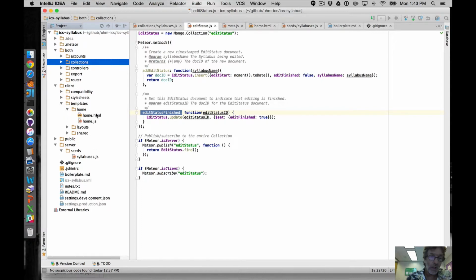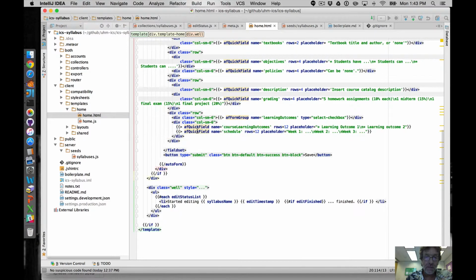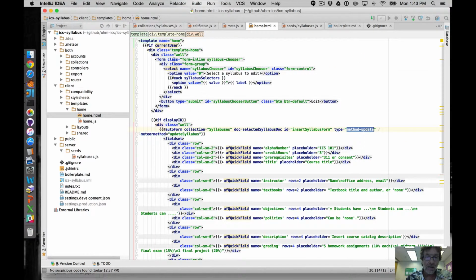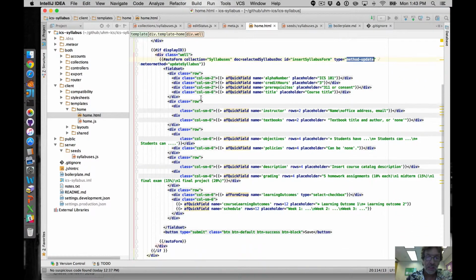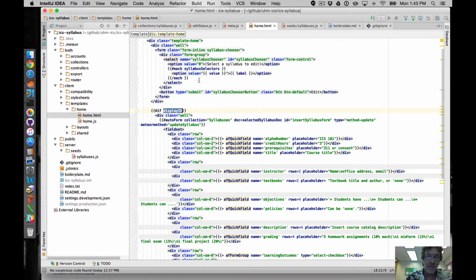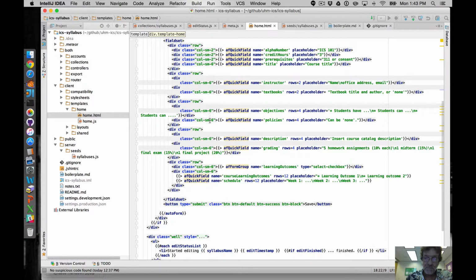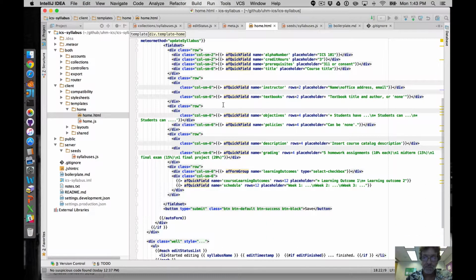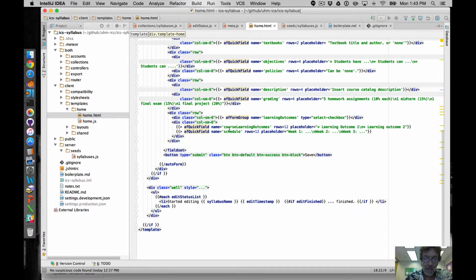All I'm really using is this one home template, and you can see in the HTML file, I've got the HTML for the pull-down menu to choose the syllabuses, and then the display of the actual syllabus in two-column format using this autoform template directive or whatever you call it. I've got a couple of session variables which I use to figure out whether or not I'm going to display that, and that is set when you choose a particular syllabus. The JavaScript is going to update that session variable. That's actually a helper method which is going to look up the session variable. And that's about it. And then there's another one down here for that edit status thing.